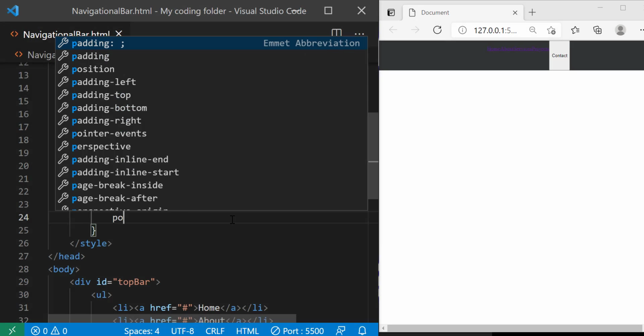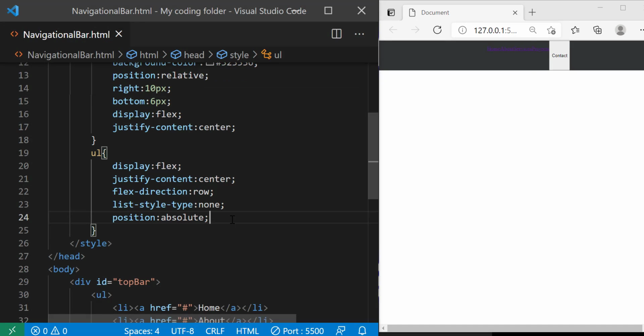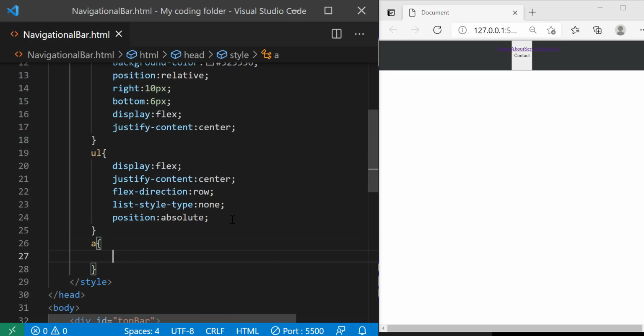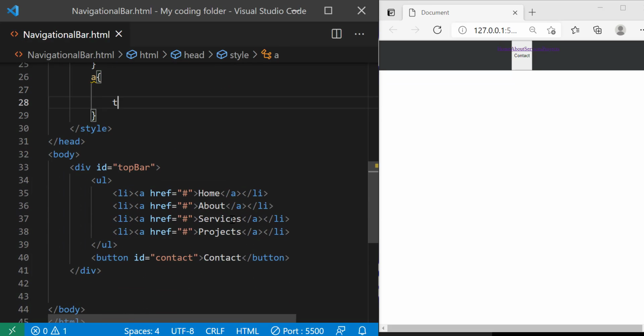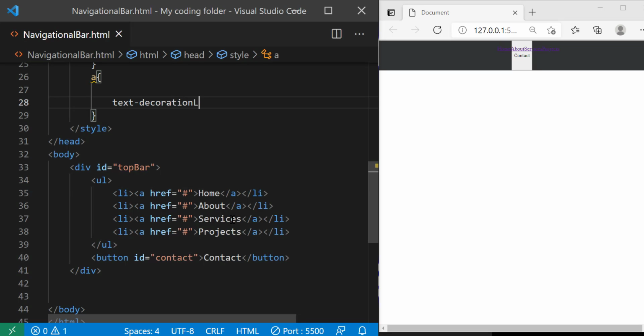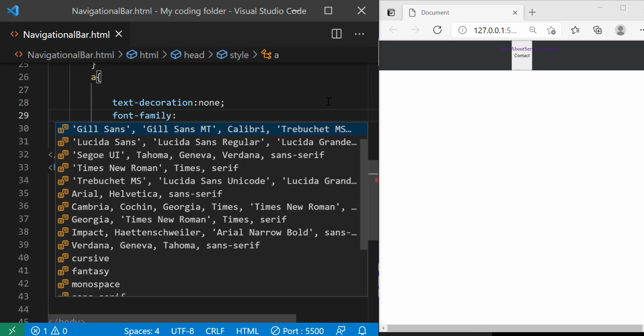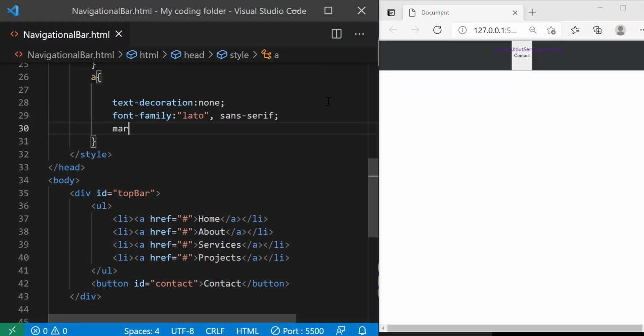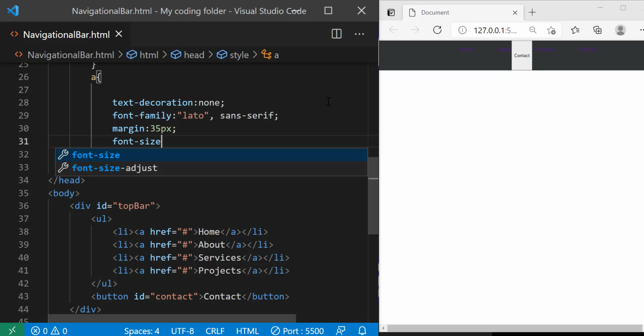And then we can do position absolute for our UL. And once we're done with that, we can select our A tags and set its text decoration to be none. So now you'll notice that the underline goes away, but the text is still purple, which we don't want, so we can do font family, Lato, sans serif, and then margin 35 pixels, font size, actually you know what, let's just do sans serif and not Lato.